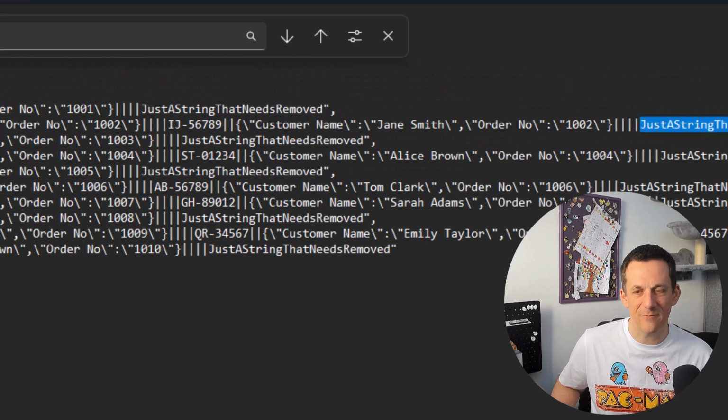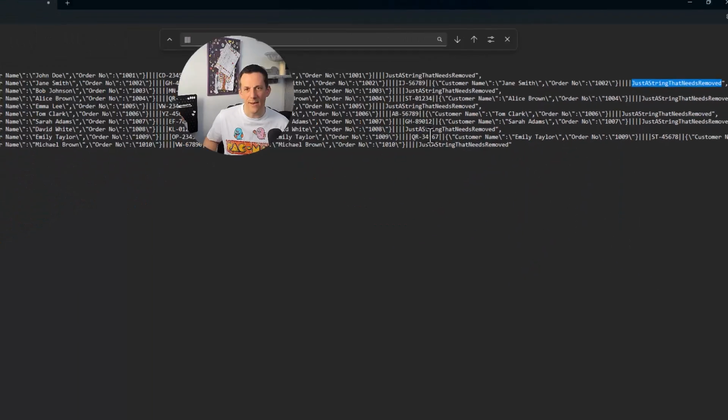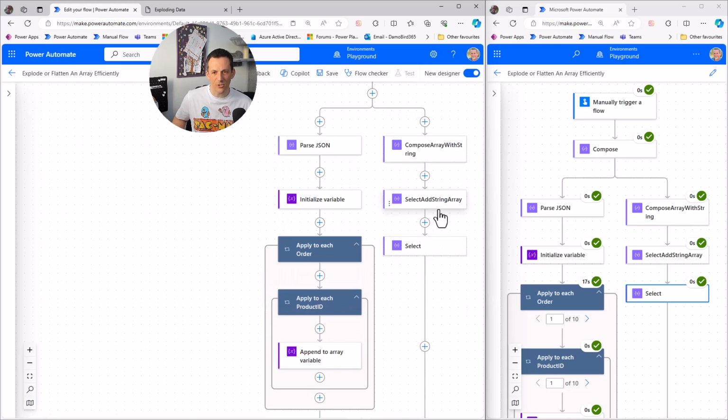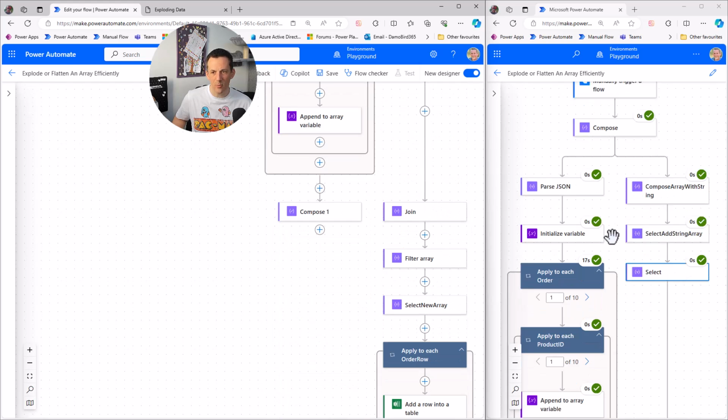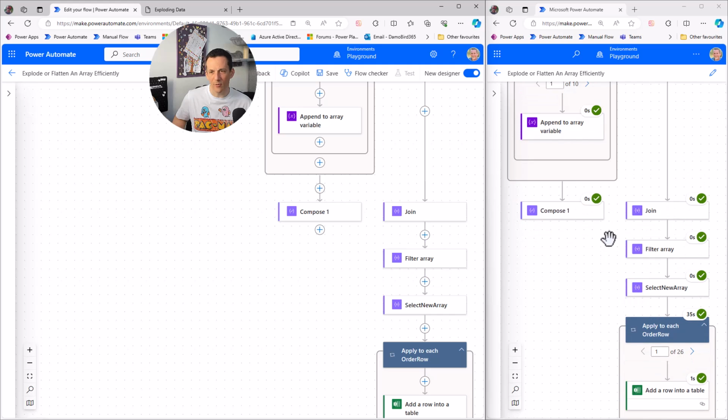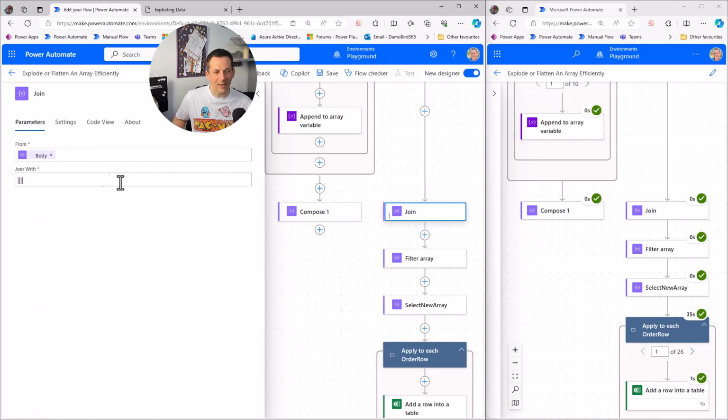And then the last value of each of these strings, which is just a string that needs to be removed, we will of course remove using a filter array. So back over onto Power Automate, I'll just make my way down through this flow and we'll move both left and right. So we're going to have a look at a join, and that join is going to be based on that select, and we're joining with 4 pipes.